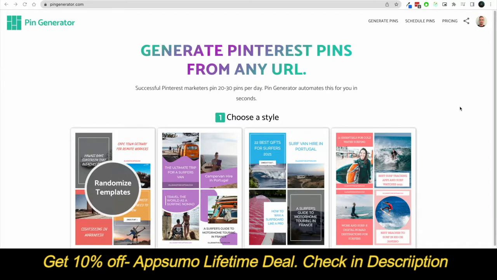So the basic tenet of PinGenerator is to help you generate large numbers of Pinterest pins so that you can create large-scale Pinterest marketing campaigns quickly and easily. There are two sides to this: the generation of the pins, and the scheduling of the pins. Those are the two cores of what PinGenerator does.